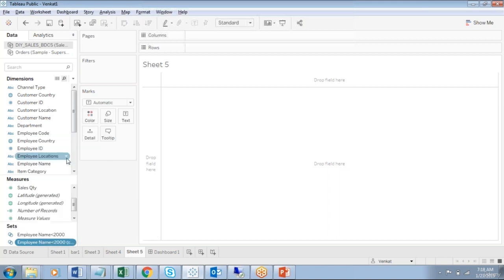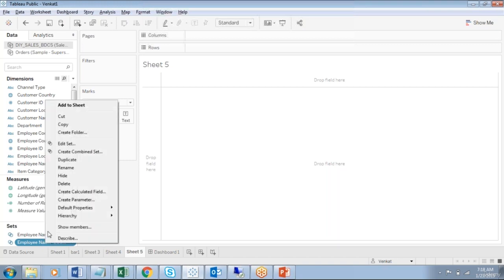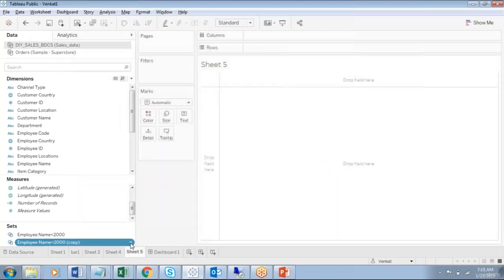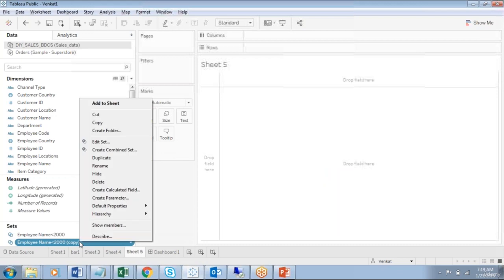In that option only, you will see duplicate. Can you increase the size of that window a little bit? How to increase, sir? Just drag. Take the mouse to that vertical bar where there are scroll bars and drag a little to the right. Copy is the new one. Right click and do Edit Set.